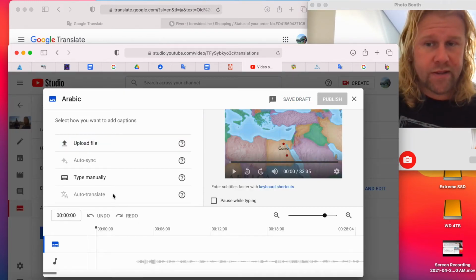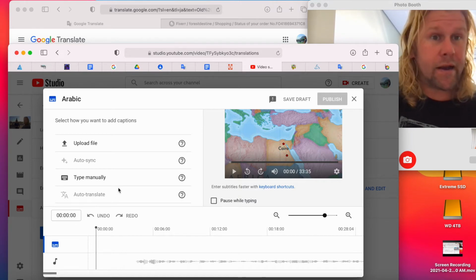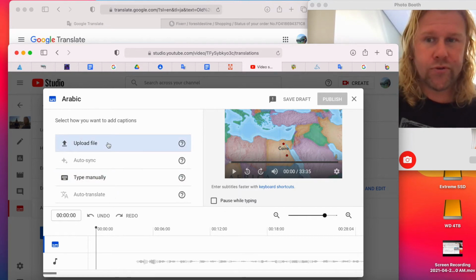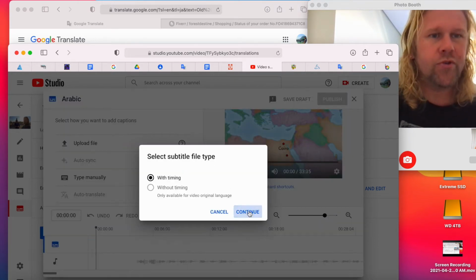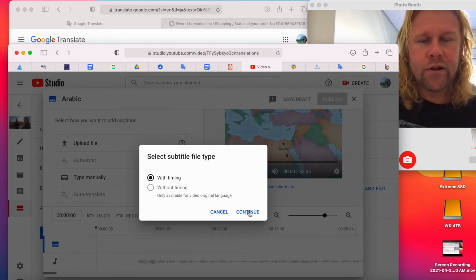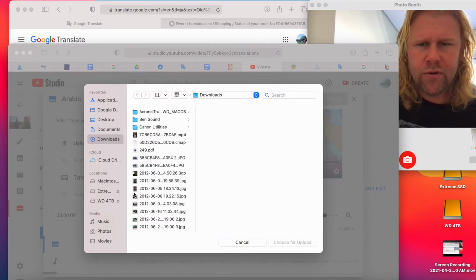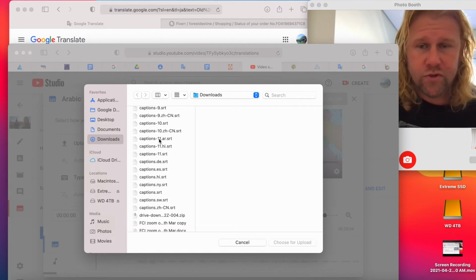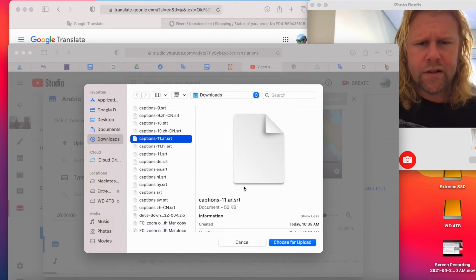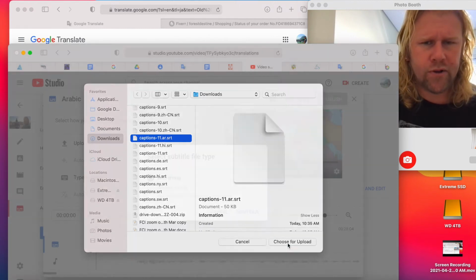Remember, auto translate is still blacked out. And I will show you here in a second how to not do that, a much easier way. But I want to show you the original way I found out, so you at least know. Hit here with timing, continue. Scroll down here until you find captions 11 and then Arabic, which is short for AR. Click on here, choose for upload.